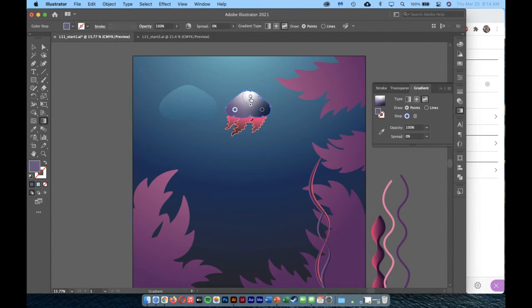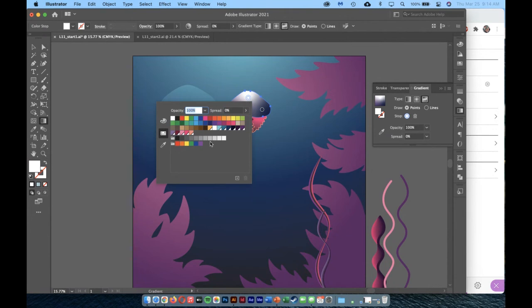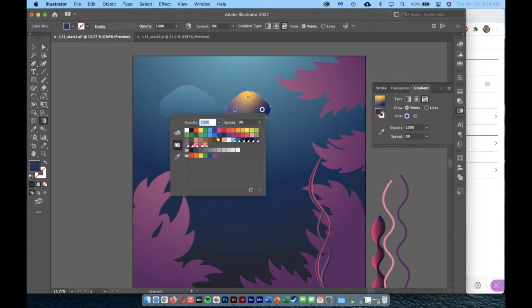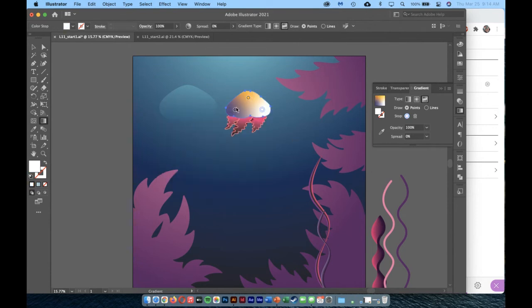So I think what I want to do on this is set them to three pretty different colors, just so we can really see what this is going to look like. For this top one, I'm going to double click on it and go to maybe something brighter. I got this yellow. Let's apply that. The bottom right corner, let's set that to white.